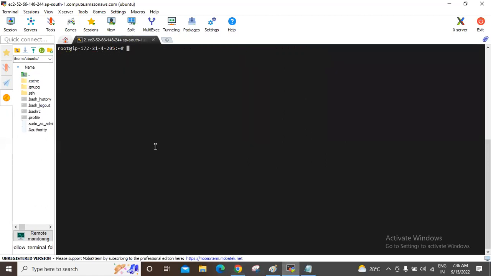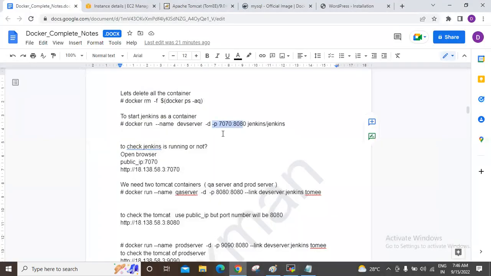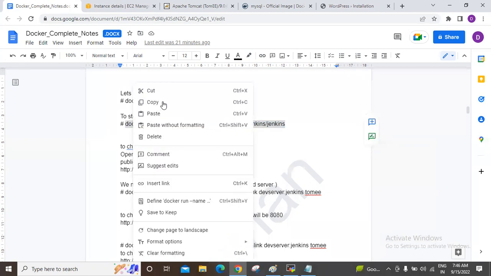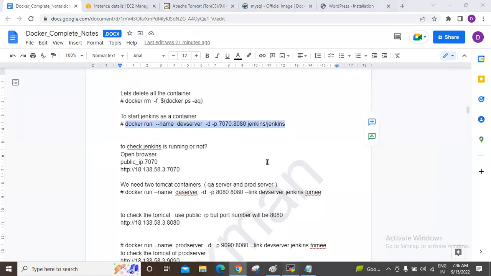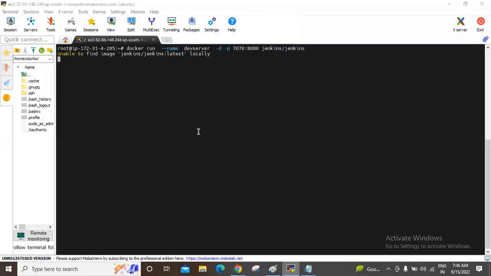Now, see, we create Jenkins. This is the official Jenkins Docker image. Now perform port mapping, run in detached mode, and name that container dev server. This is the image. Very simple. We have discussed this many times. Now, if you see, it will be running on port 7070.